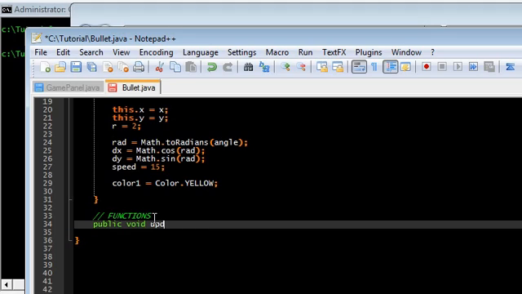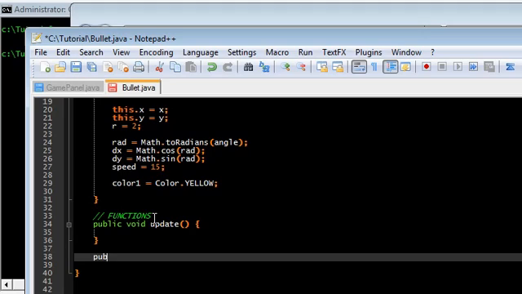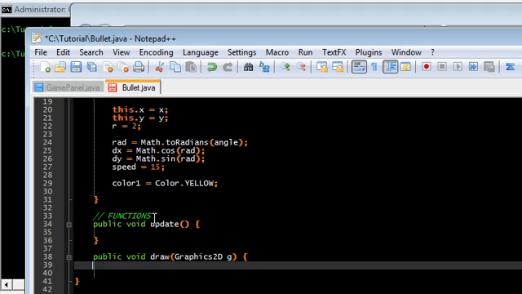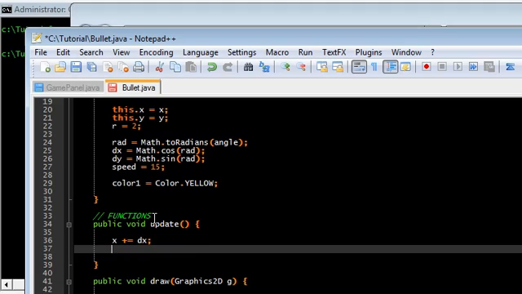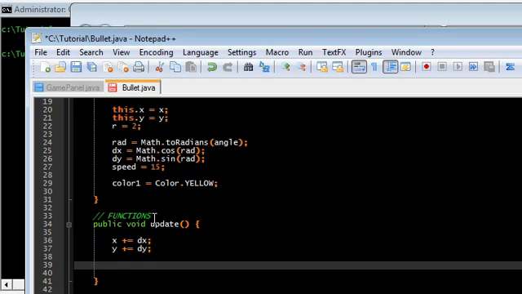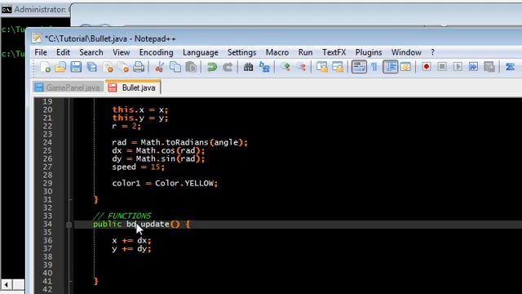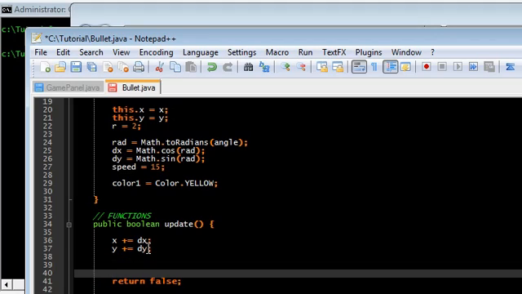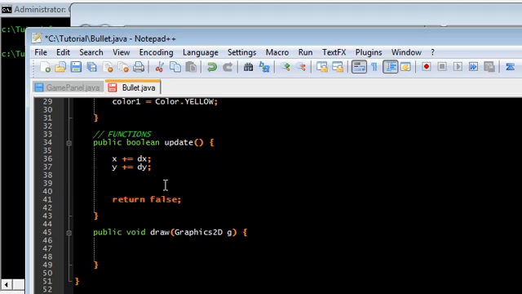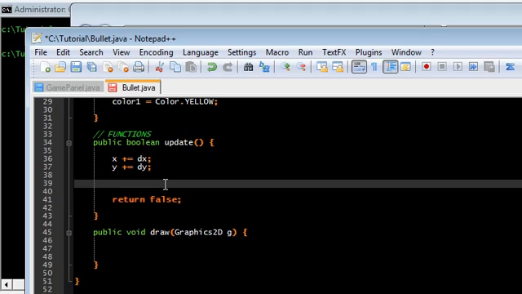Again, we're going to have update, and again, we're going to have draw, Graphics2D g. So for update, it's simple, it's just x plus equals dx and y plus equals dy. We're actually going to return a boolean here. False is the default return value, but if we need to remove the bullet, like if it goes out of bounds or if it hits an enemy, then we want to take it off the list. So in that case, we want to return true.